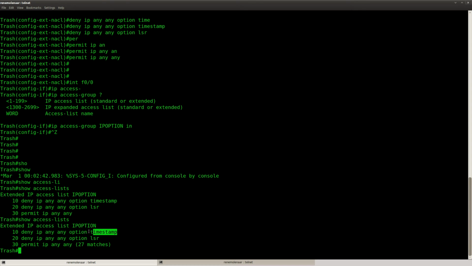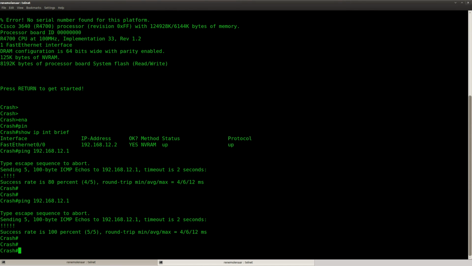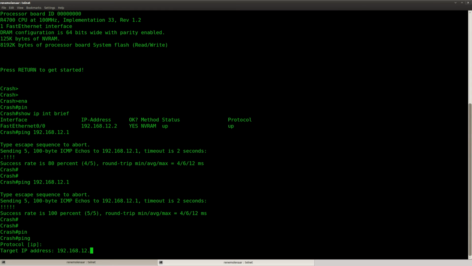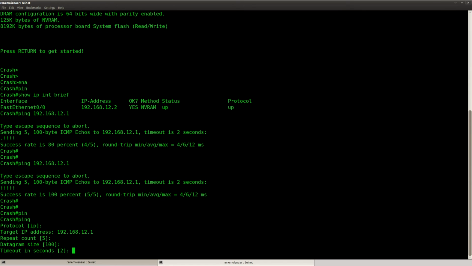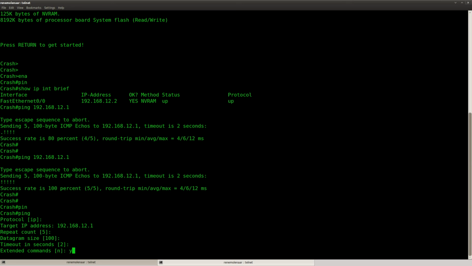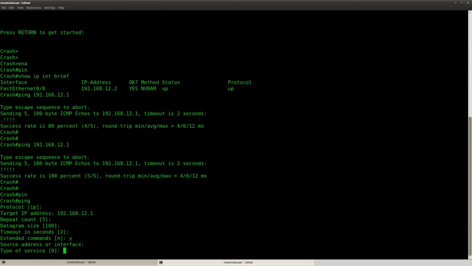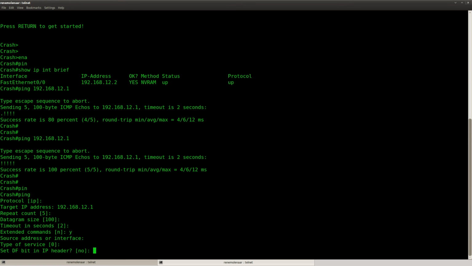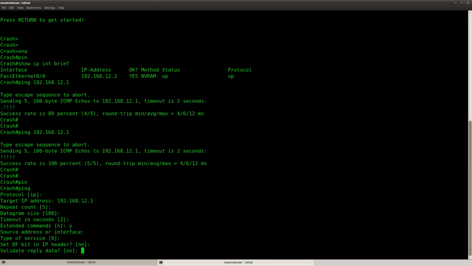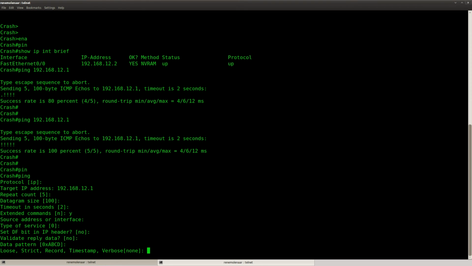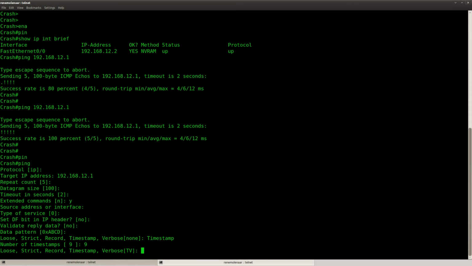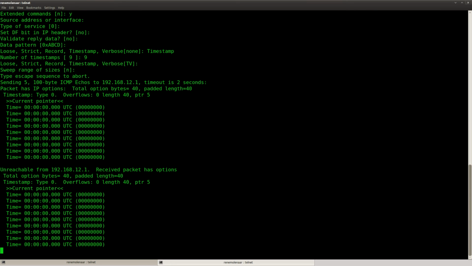Now let's see if we can make it drop on one of these two lines that I have. So let's do a ping, IP 12.1, repeat, this is all good, I don't care about the size. I do care about the extended commands, not about the source. I don't care about the ToS byte, I don't care about fragmentation, I don't care about validation. Pattern, all good. And here you can choose for timestamp. So let's do timestamp, and 9 timestamps, that's all good. And let's just do it like this.